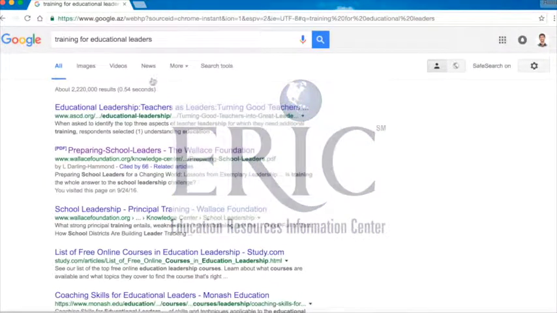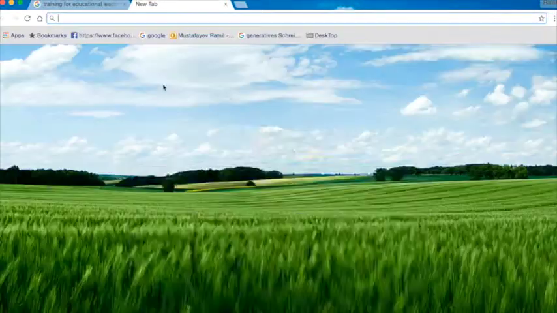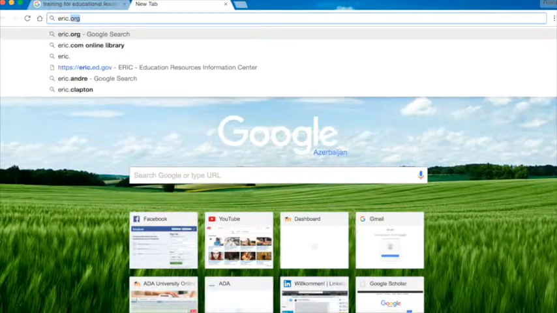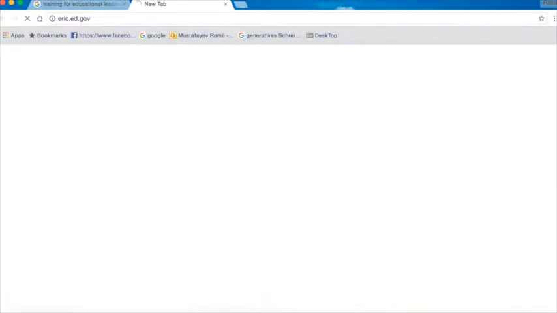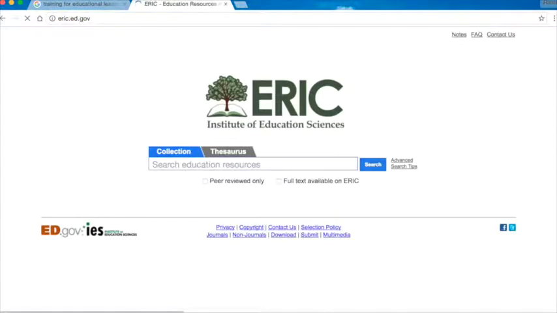So if we just go to eric.ed.gov, we will be taken to a search engine that promises millions of texts for you. Here we can see there are 2 options. One is peer review only and full text available in ERIC. If you remember, Mr. Janssen talked about peer-reviewed articles.